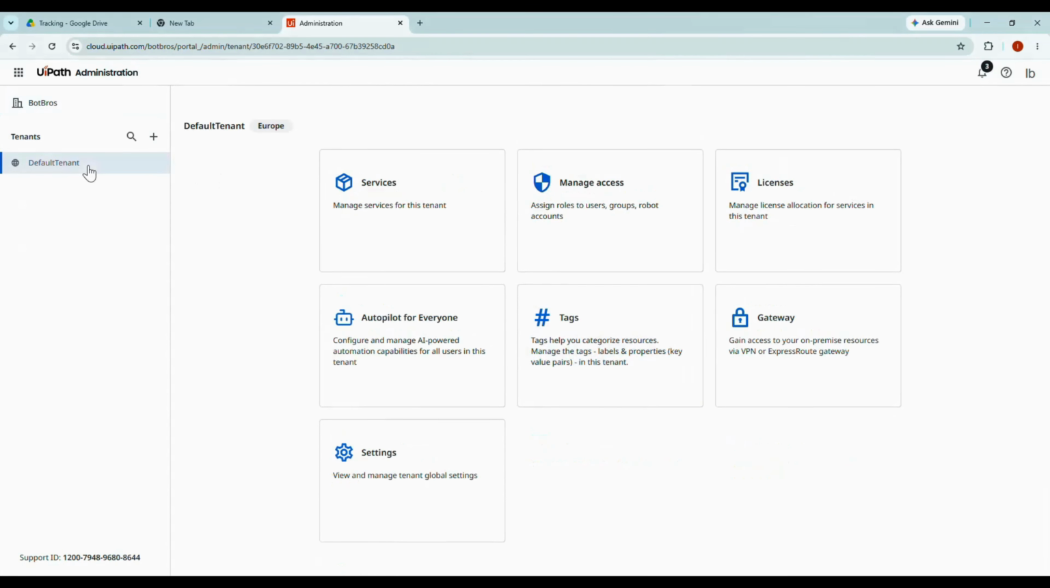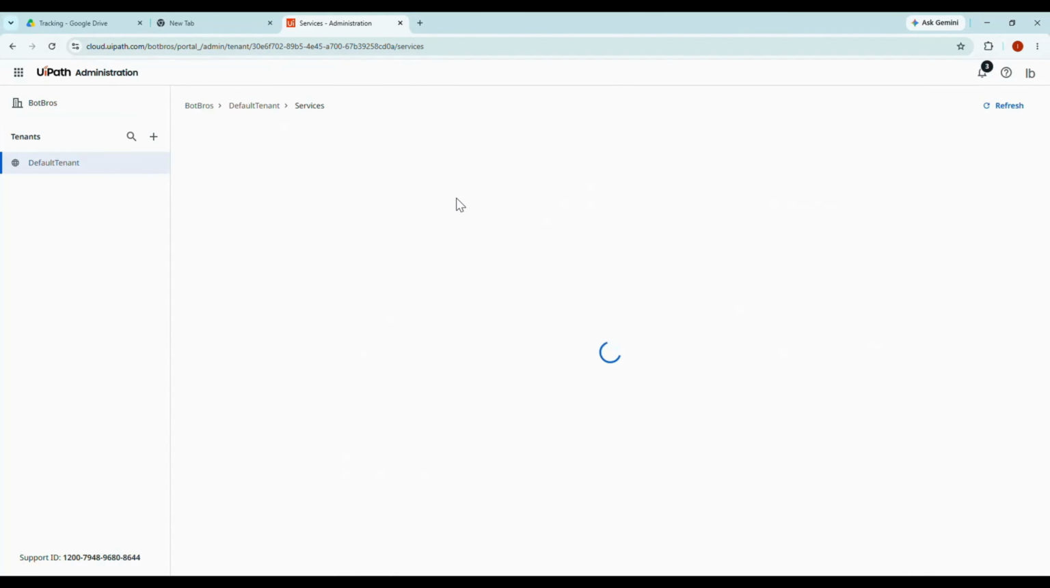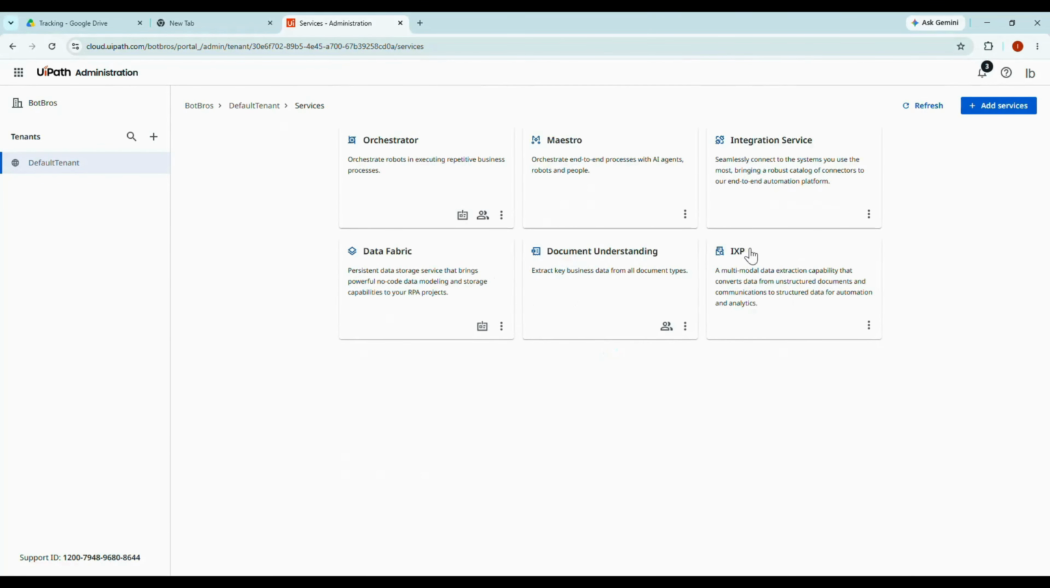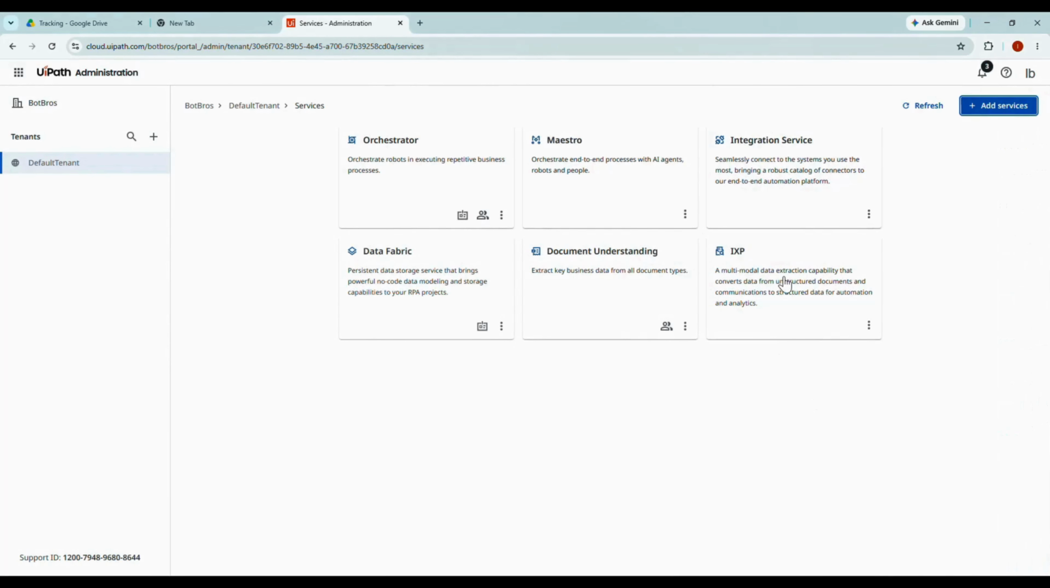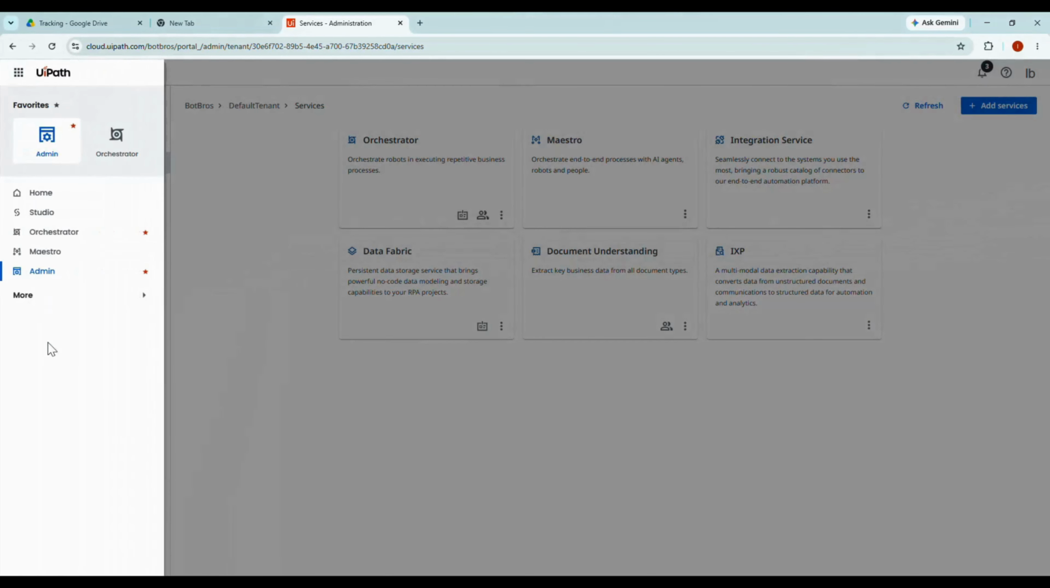After this, click on tenant, then services, and you can see IXP here. If not, just click add service, and you can enable IXP from here. There will be IXP, click on it and add. So it will be available here, and basically it will be available under More.